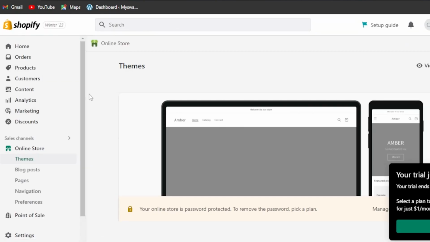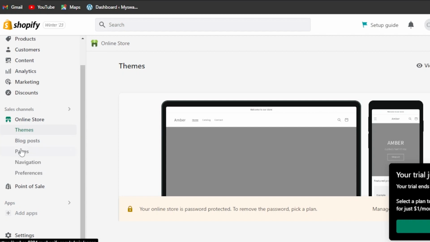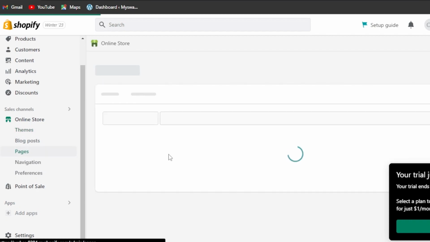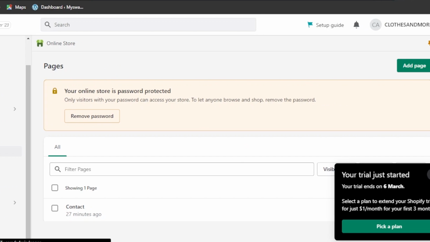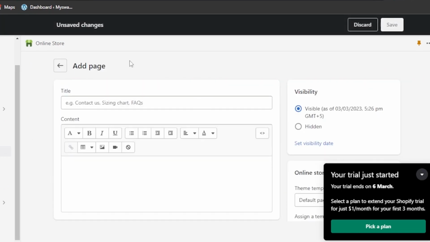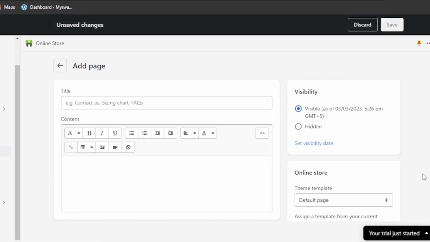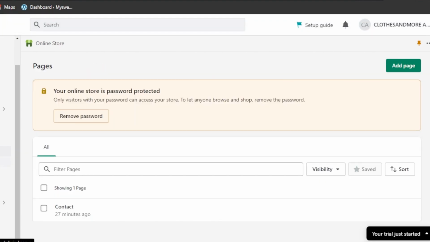Within our admin, you can see I showed you we had blog post and pages. Go to pages right here and now you will click on add page. This will allow you to add a new page to your Shopify store. You can see we have a title and the content that we can add. Then we have navigation here for the menu and blog post too.